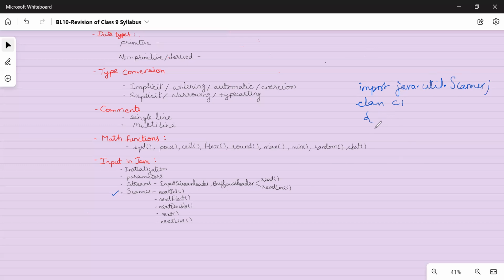Class C1, and then you start your method, public, static, all that. Then you create the Scanner object: Scanner sc = new Scanner(System.in). Okay, once you create the Scanner object, now you can use the Scanner methods nextInt for accepting an integer, nextFloat for accepting a float, nextDouble for accepting a double. next and nextLine are the two methods used for accepting a string. next is for a single word, whereas nextLine is for a group of words.